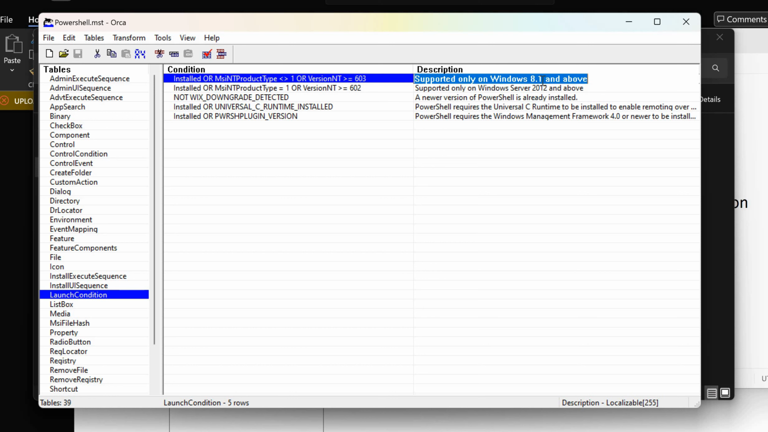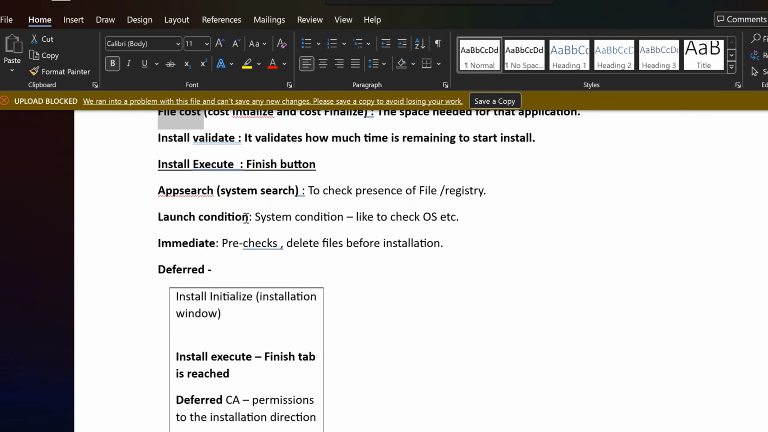If you have a Windows 7 OS, this application cannot install, because it is supported or made for only the machines with operating system Windows 8.1 and above. Okay, it is not compatible, not possible to install on Windows 7 or earlier versions. This is the launch condition. This is one more standard action we just came to know.